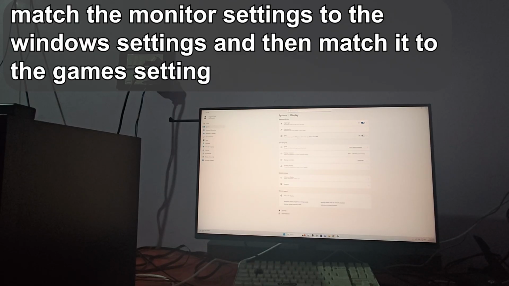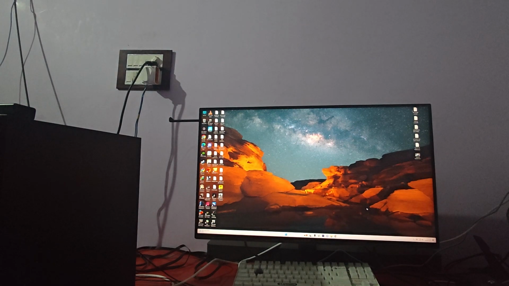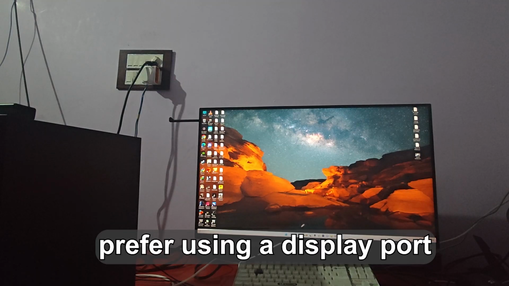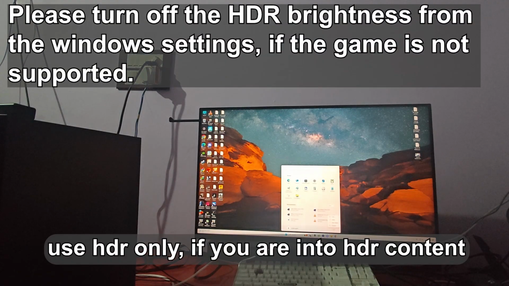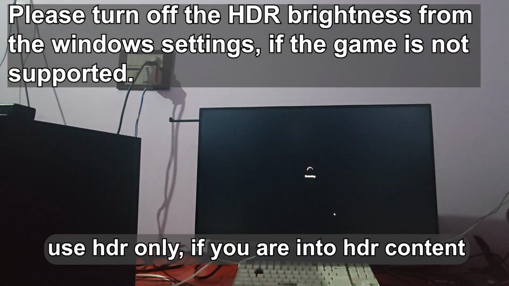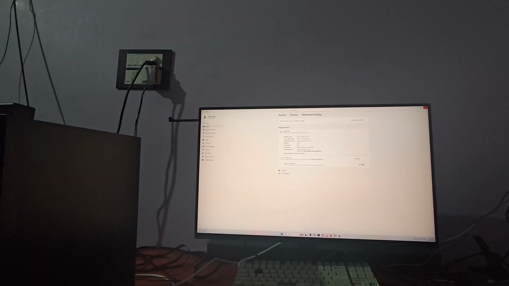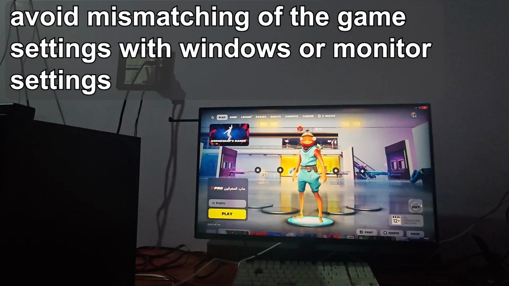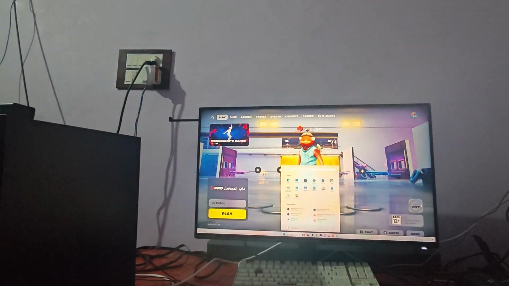Now you have to match the monitor settings to the Windows settings, and then match it to the game settings. Use a DisplayPort if you are on 4K or higher refresh rate. Please turn off the HDR brightness from the Windows settings if the game is not supported, and avoid mismatching of the game settings with Windows or monitor settings.